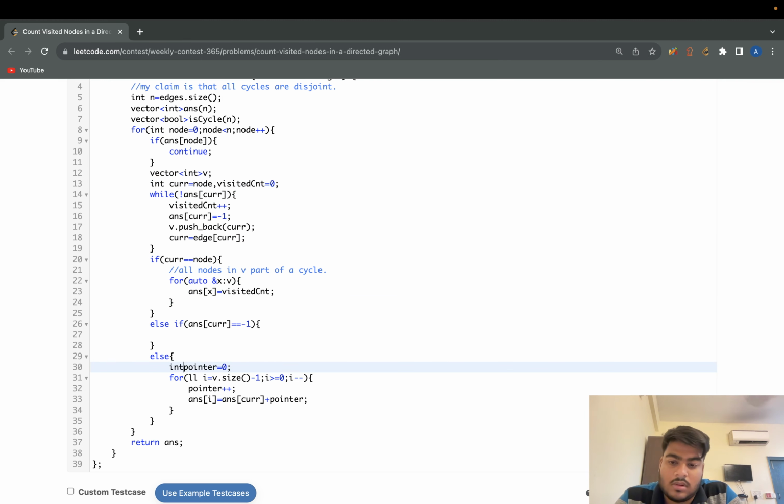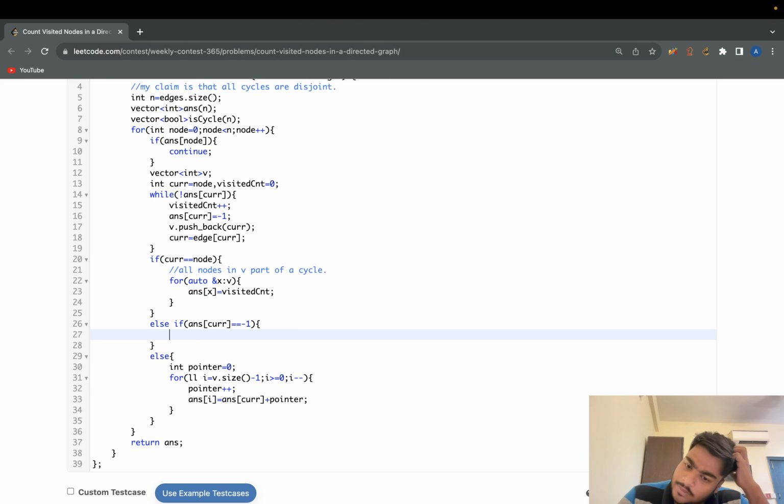Cool. And if answer of current equal to -1, this means that we got it. So how to handle this case here? For this case, find that node. Starting from that node till the end, everything is a part of the cycle, right?